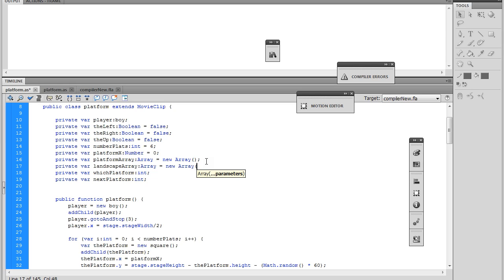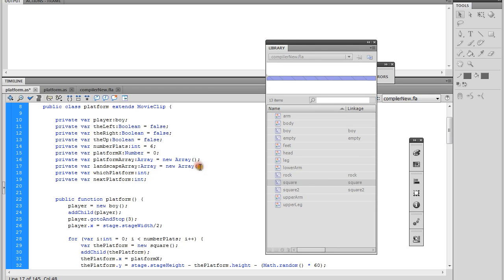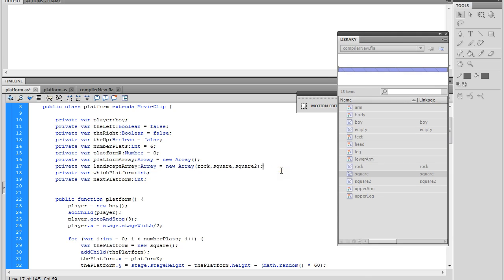The elements that we're going to be putting in the array are our class names, the classes in our library. So in our library we have a rock, a square, and a square too. Okay, so we're putting the names of the classes in our landscape array. Any of the pieces that you would want to make up your platform, you put their class names here.